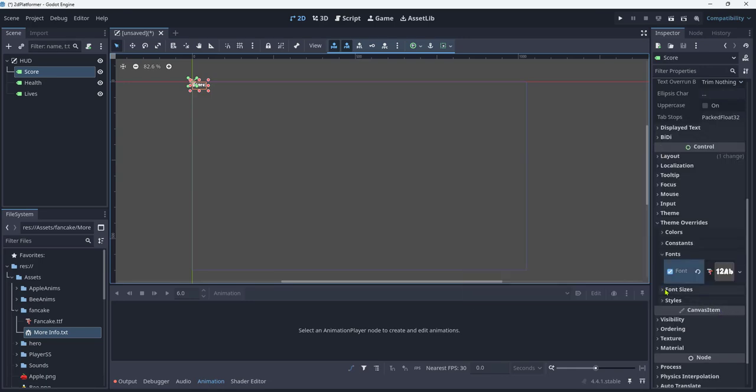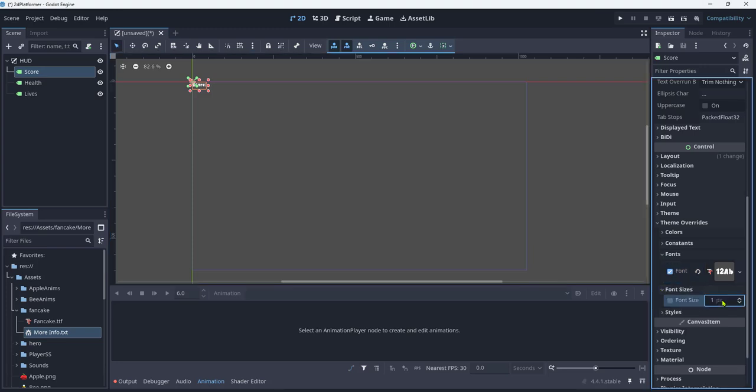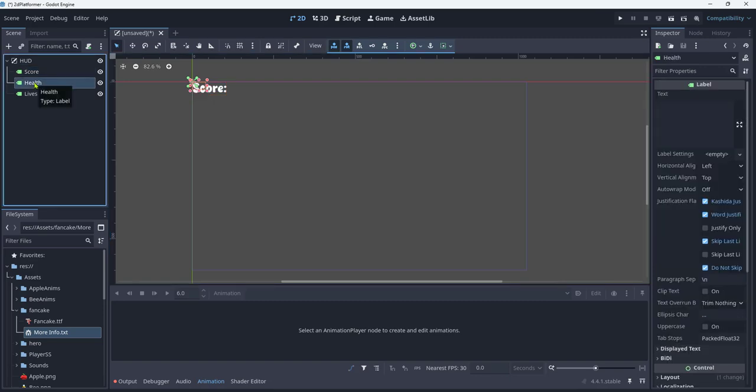I'm going to make the font size about 40. Now you'll notice what happens here when I type 40 in here and enter. You'll see the font goes to the size I want it to be, and if you wanted to put different colors on it and things like that, we can do them here, but we'll just leave it for now. Now the score is in the right position.